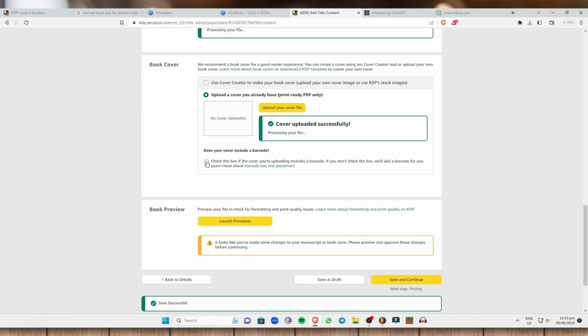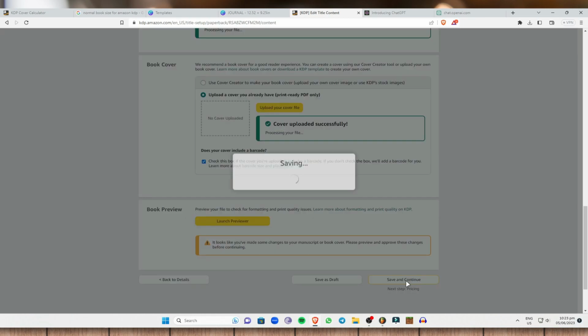So next is if your book has a barcode, you can check this one. If it does not have a barcode, Amazon KDP will add a barcode for you. So next, if you're done with that, let's go save and continue right here, and it will lead us to pricing.